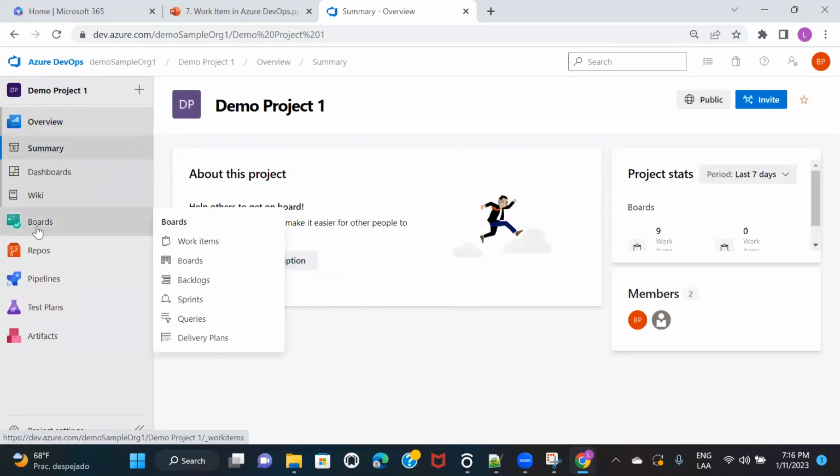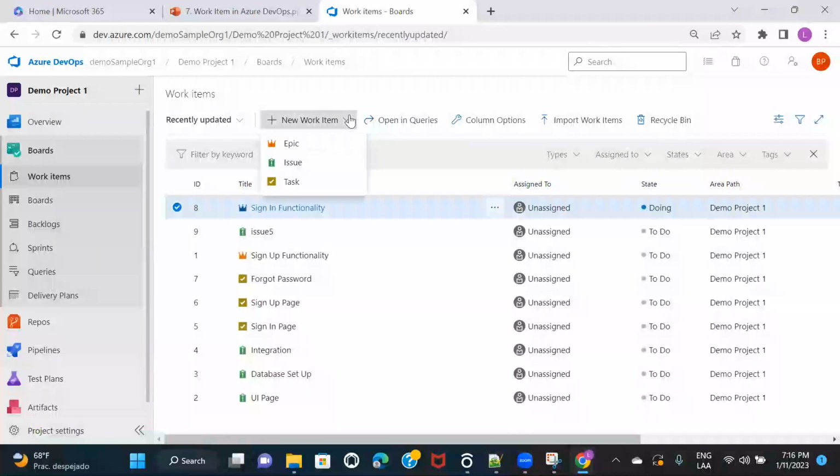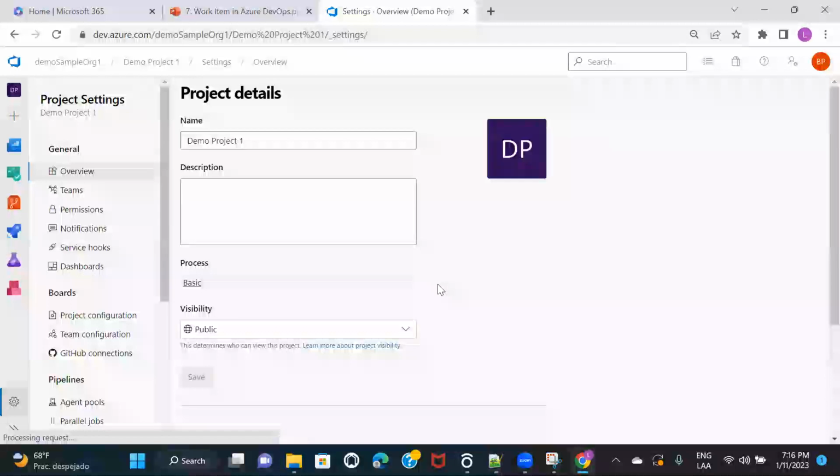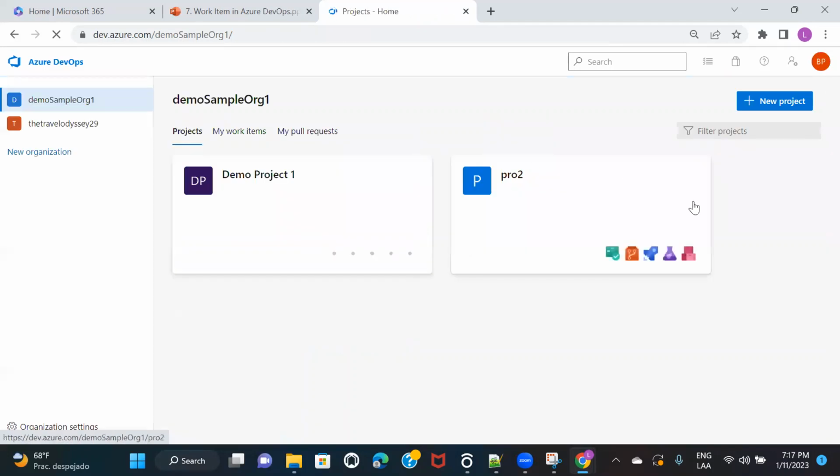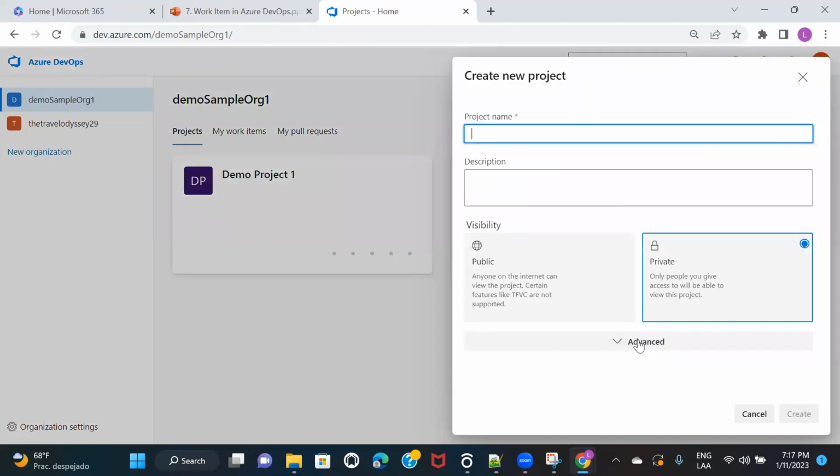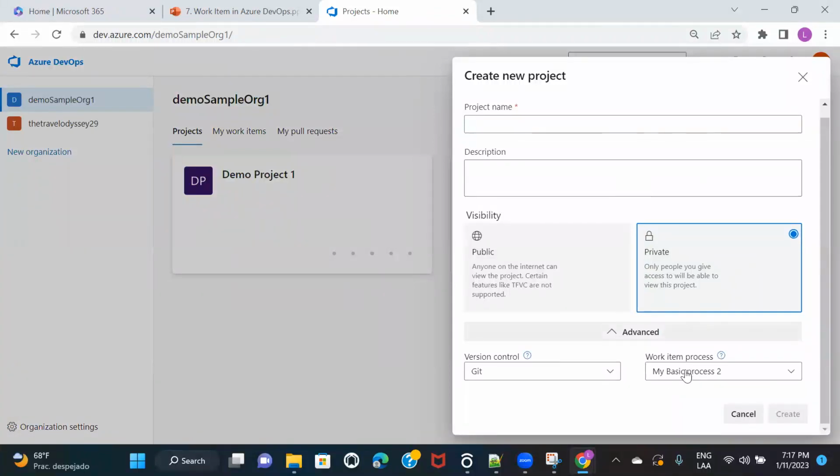Open this project. I'll go to boards. All right, let me refresh this. Okay, I think the process did not change. So see, the process is still basic, right? So let me quickly create another project and we'll see if it is available on the new project or not. Hold on, let me first see.